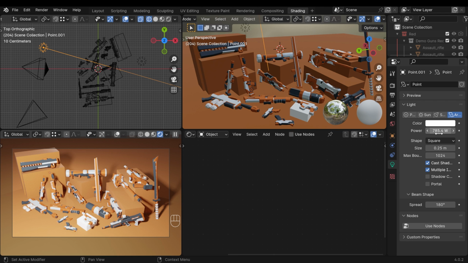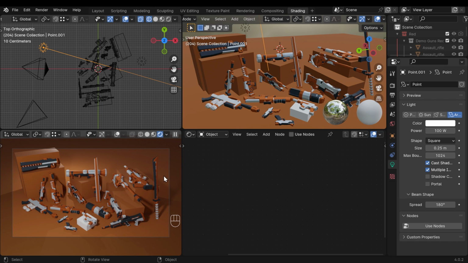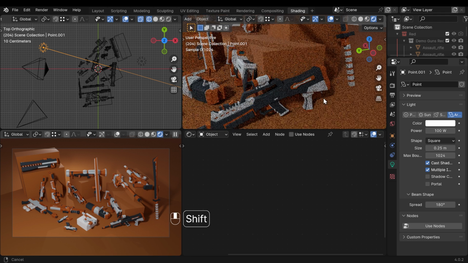So 800 watts is a very, very powerful light, hence why we're getting this kind of blown out look like this. So I'll bring that down to 100, and suddenly we're getting to see the colors. It does seem a little bit dark and dull though. Now for a moment, I'll just go across to rendered view, and let's zoom in on this area here.